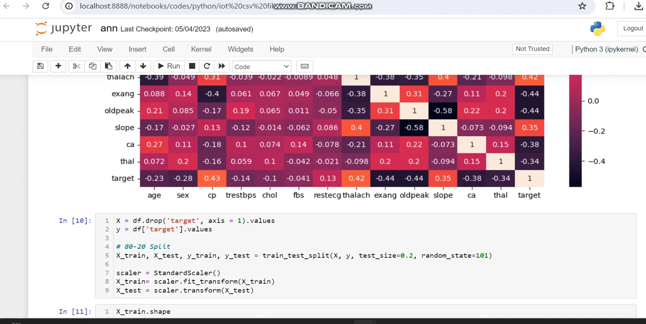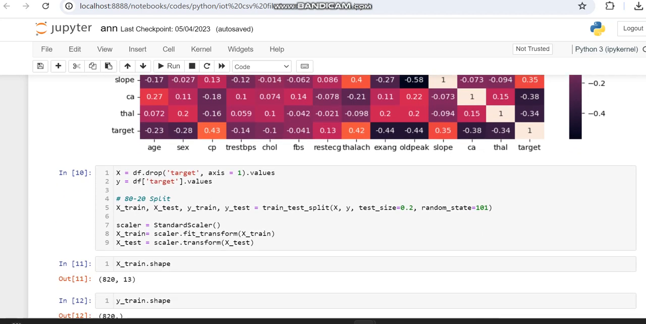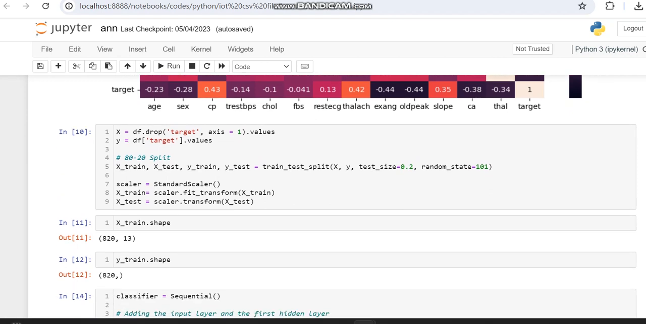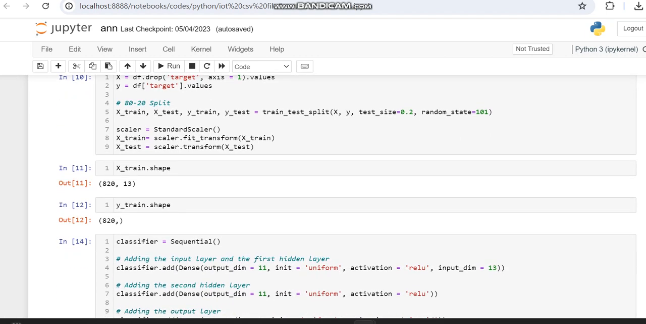So we are getting the shape of the dataset. Why? Because in the autoencoder the input will be taken as this shape only. The shape of the dataset is 820 comma 13. Then we are getting the shape of y train, which is also 820, but we are not going to use the y train shape. We are going to use the x train only.